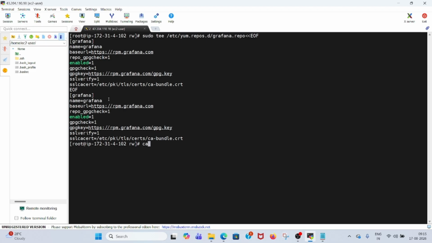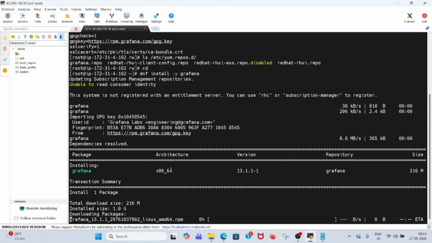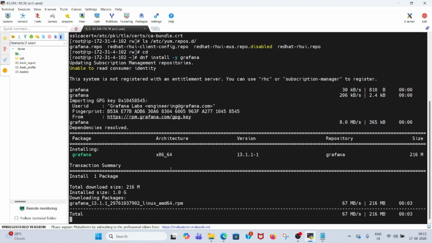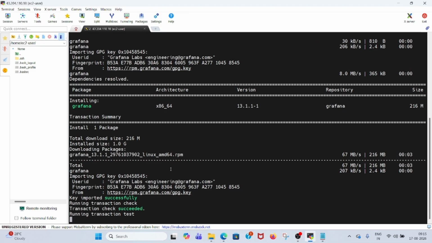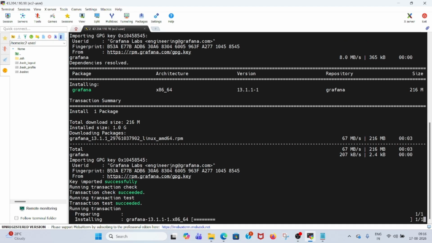So how to verify? I can do ls /etc/yum.repos.d. As you can see, there is a grafana.repo already created. Now as it's already created, I can do a cd, and then dnf install -y grafana. Now as we can see, the Grafana server is getting installed. So let it be.